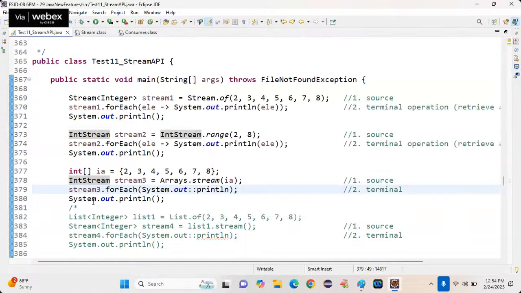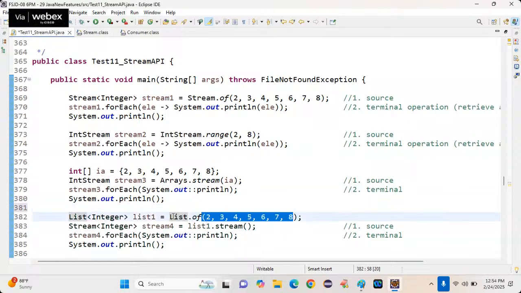Clear? Now, I want to create a collection object. Look at there, I have created List.of collection of elements. I can create a list object, a collection object, by using the of method. First, observe carefully.